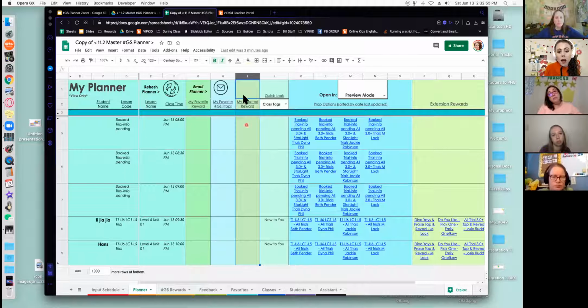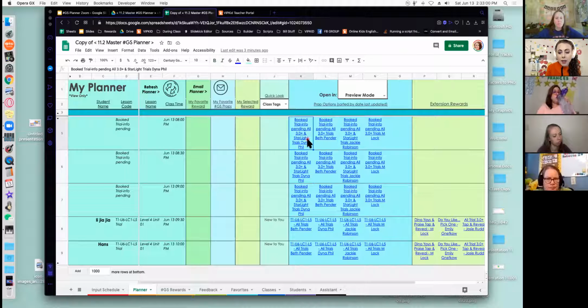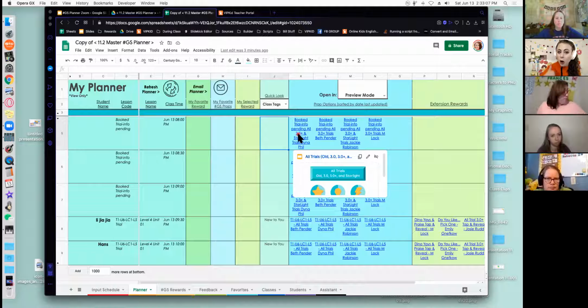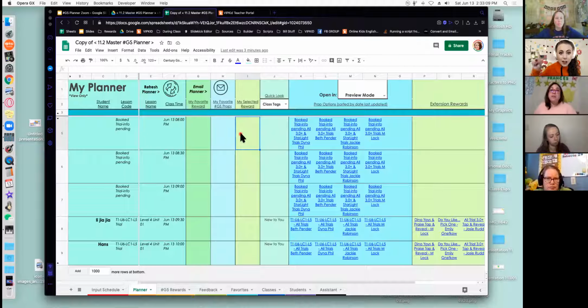So we want to fill up this column I so that we have all of our props that we can click on and open. Oops, I didn't mean to do that. Is it opening? Okay. We have all of our props ready to click and open, and then we have our reward ready to click and open. We want everything on one page. So we need to go over to the rewards tab.